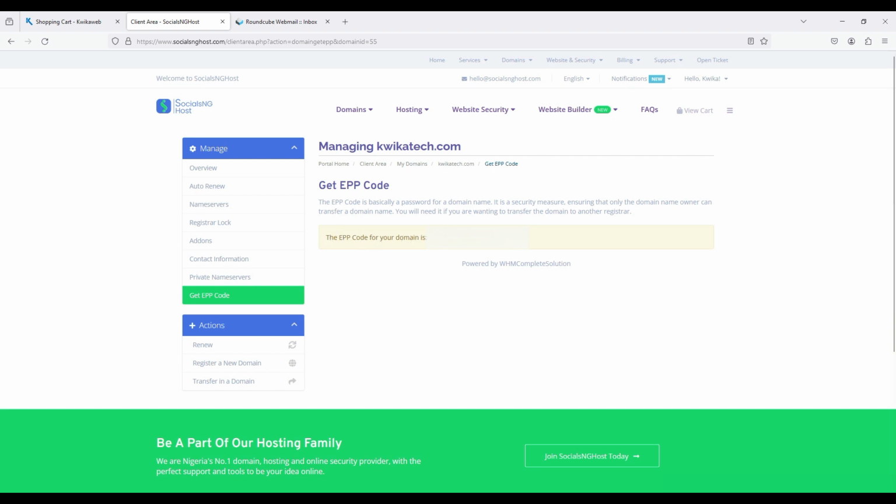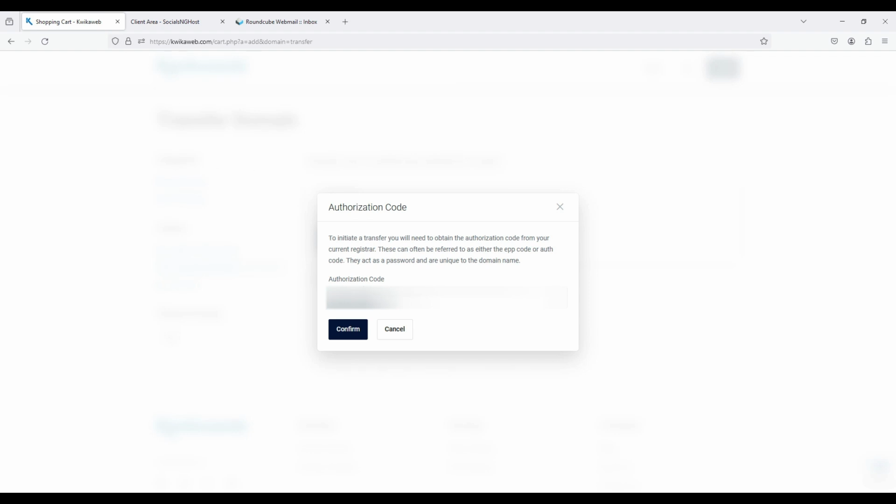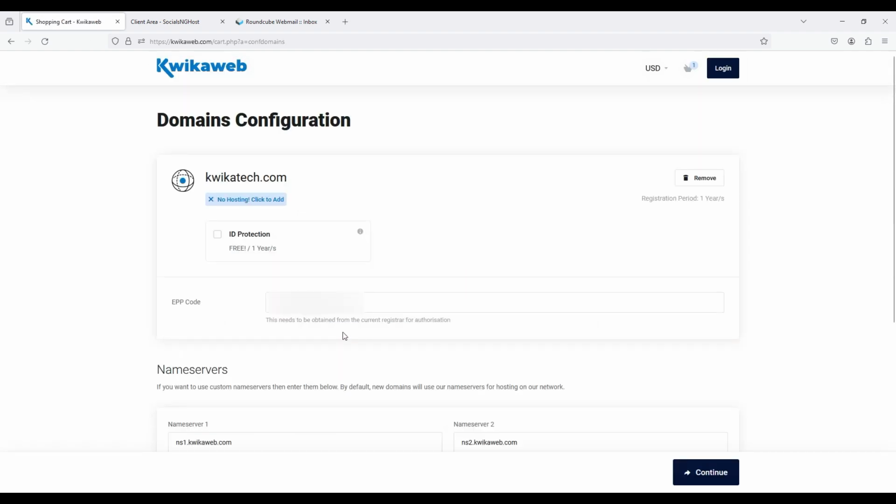So what I'll now do is I'll copy that EPP code and go back to Kwikaweb. So I'll input it here and then click on confirm. Okay. So it has confirmed.